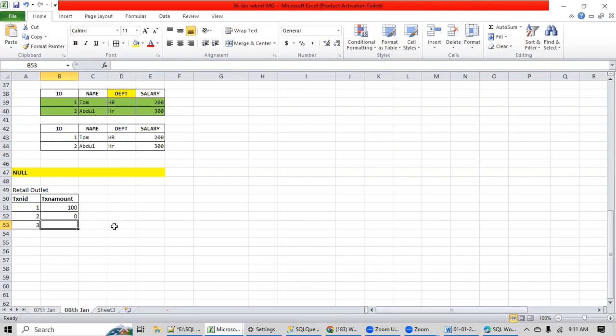My accountant told me that this transaction ID 3 is completed, but that payment we have not received. The customer has initiated it and at his end, it has passed. So we are just waiting for the exact number. Once we receive that number, we will update it here. You understood that scenario? That's why the accountant has kept it blank.